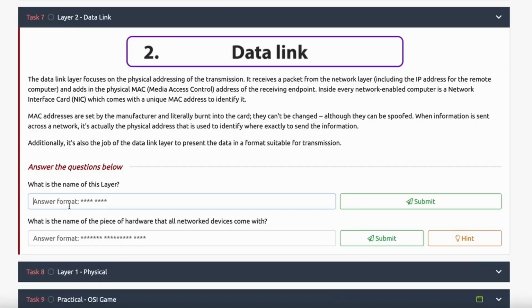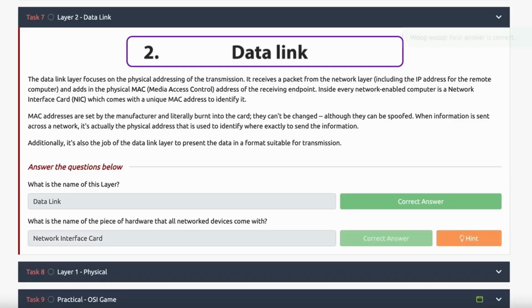Jumping down to layer 2, we get to data link. And this is actually where we come up with MAC addresses. Every single device has a MAC address. Unlike the IP address, the MAC address cannot be changed. It is burnt into the networking card of your device. So I hope you like it. There's no removing it. It is with you.